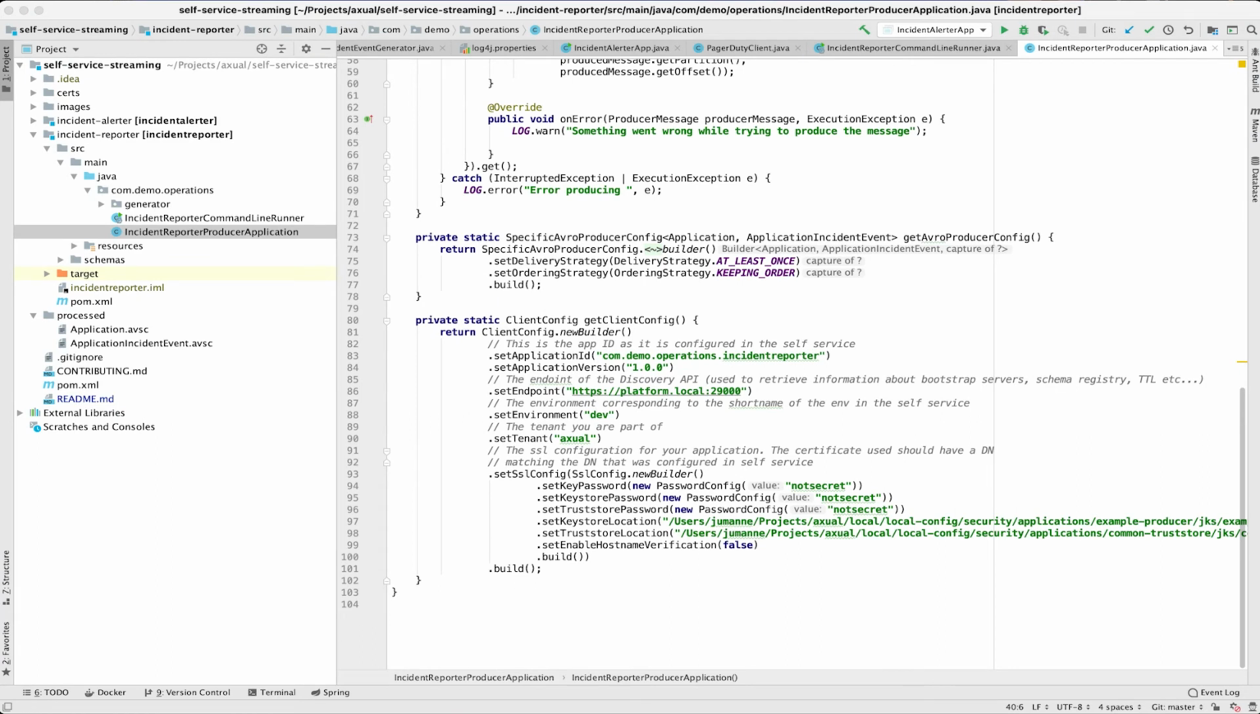I have opened the code for the Incident Reporter app in my favorite IDE, and I'm now highlighting the configuration of the producer. The following 5 things are most important here. Application ID, this corresponds with the ID you enter in self-service. Endpoint, this is the Discovery API endpoint directing your client app to the correct Kafka cluster. Environment, corresponding to the environment in which you are producing to the stream. Tenant, usually the short name of your company. And SSL configuration, referring to a key and trust store used by your app to securely connect to the platform.